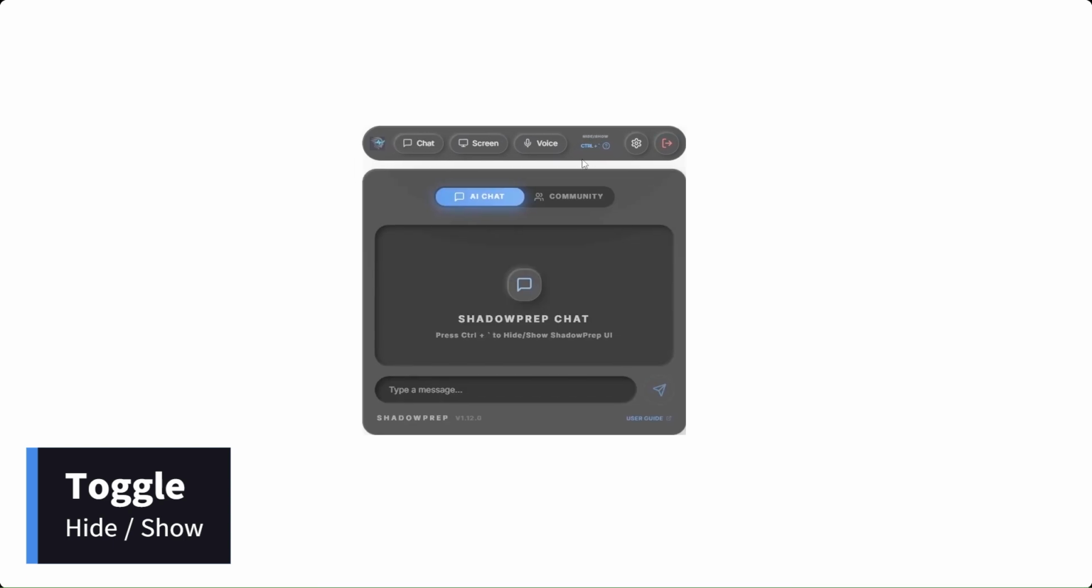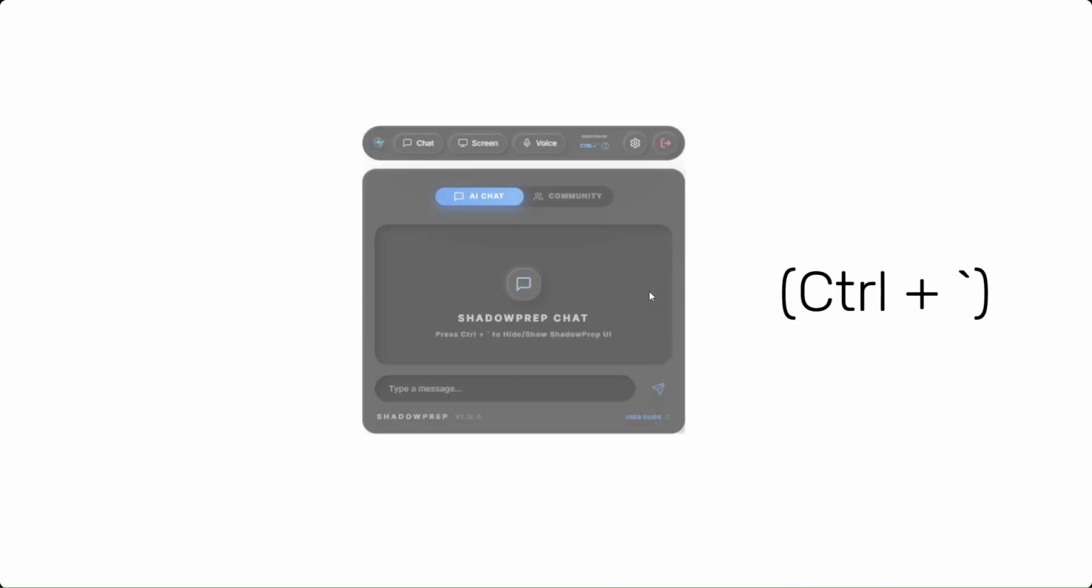ShadowPrep can be instantly hidden or revealed by pressing Ctrl and the backtick key. The application disappears from the screen. Press the same shortcut again and the interface becomes visible once more.